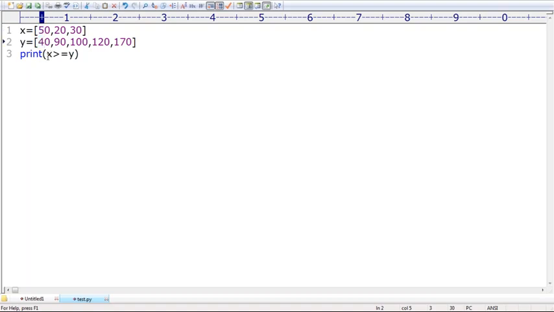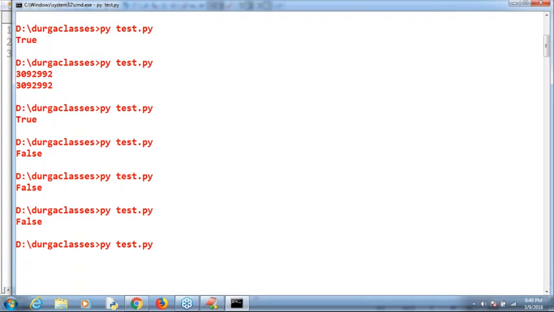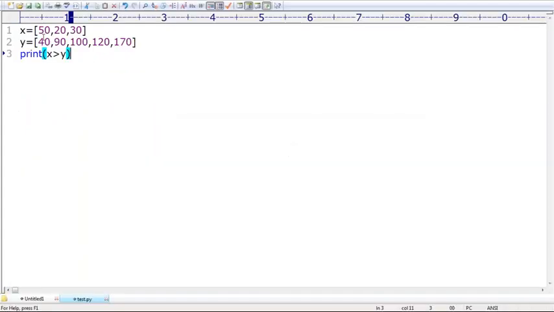One minute, just have a look once, sir. 50 and then 40, just come again. 50 and 40, what is the answer by default we are getting? True, because first element is 50, second element is nothing but 40. What is the answer by default we are getting? True is the answer.